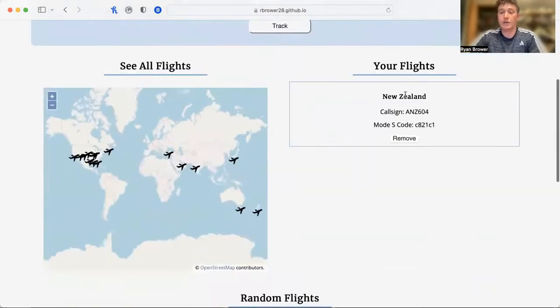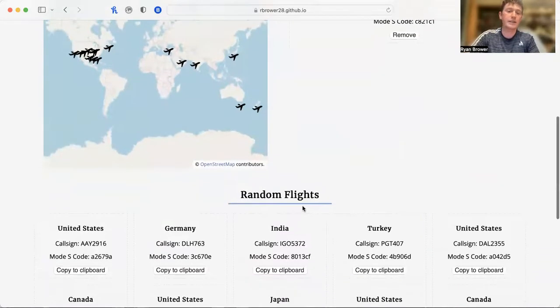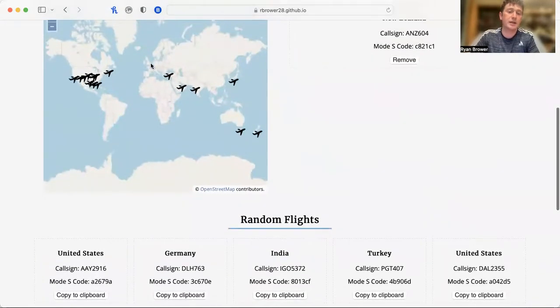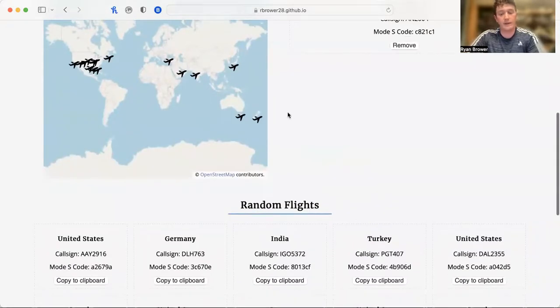Another thing that I contributed was accessing the country of each plane and displaying that nicely along with the call sign and Mode S code. So you can generally see like this plane's in Germany, it must be in Germany, right? Or this plane's in India, look at India there, it's in India.